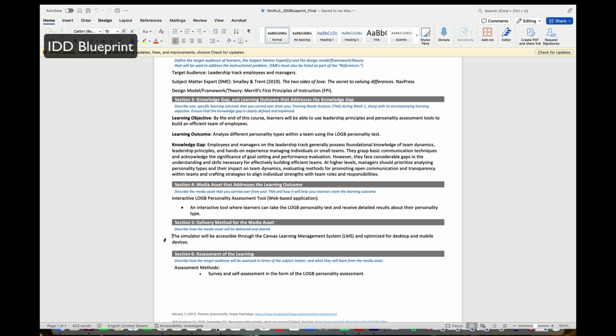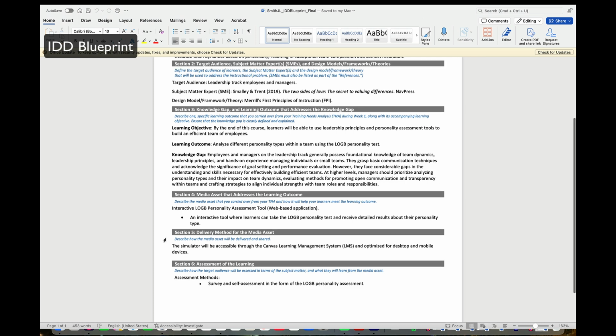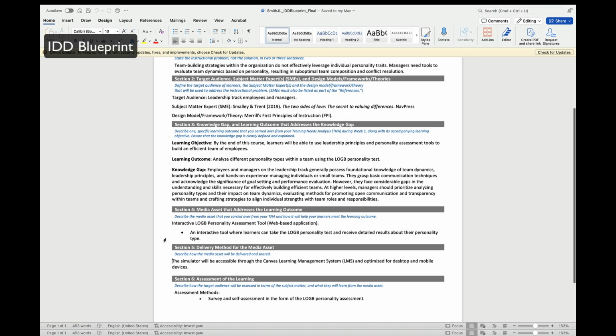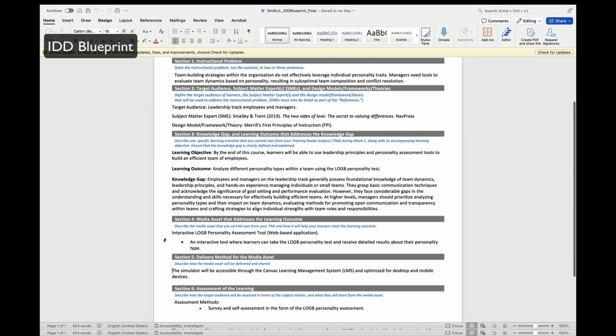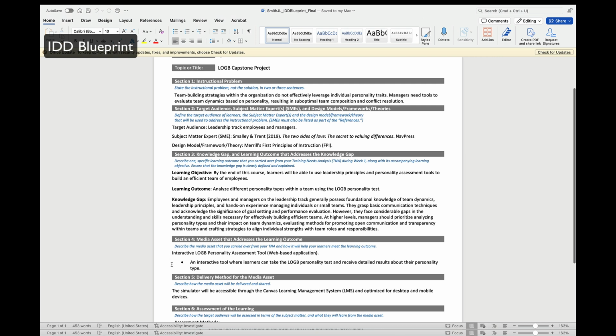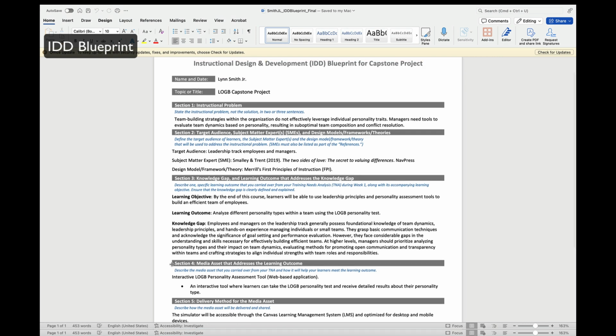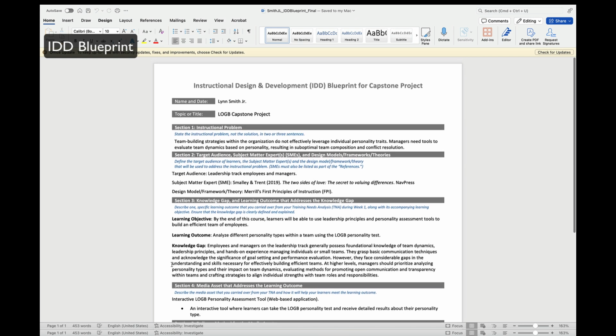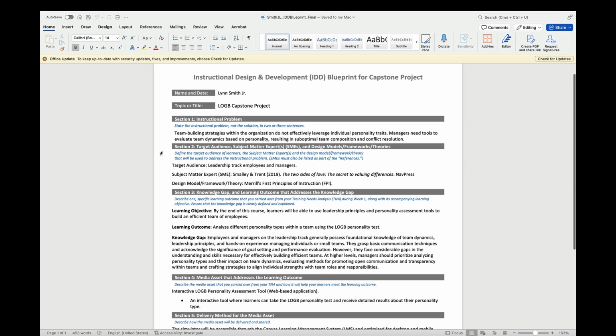The interactive LOGB personality assessment tool was selected as the primary media asset due to its alignment with both the learning outcomes and the task identified in the HTA. The blueprint specifies the tool will be used to transform a static assessment into a digital survey using Qualtrics, with interactive content created using H5P for Canvas LMS, demonstrating careful consideration to best deliver the learning experience to the target audience.